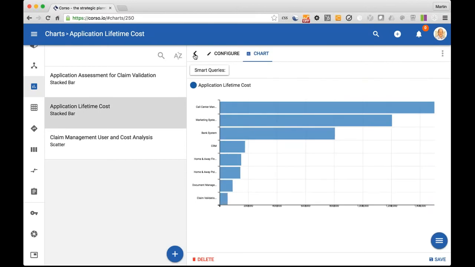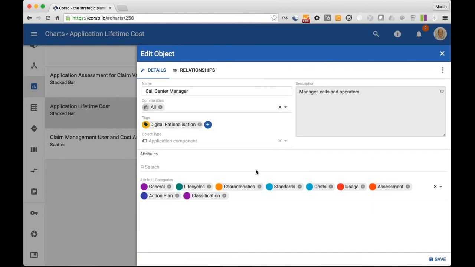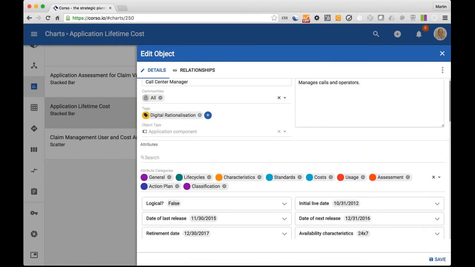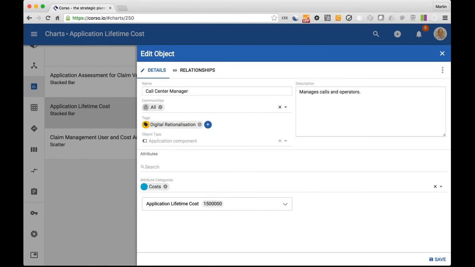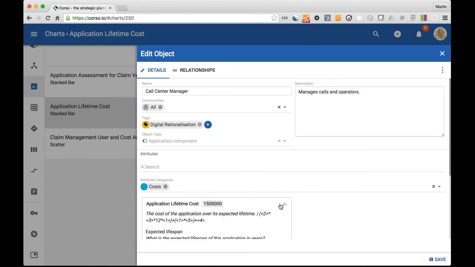This one here shows me the lifetime cost of the applications over time. So Call Center Manager is my most costly application, which we know because we saw it in the pivot table. And again, if I want to look at that, I can. If I only want to look at the costing information, let's turn on the costing information here. Okay, so there's my application lifetime cost.